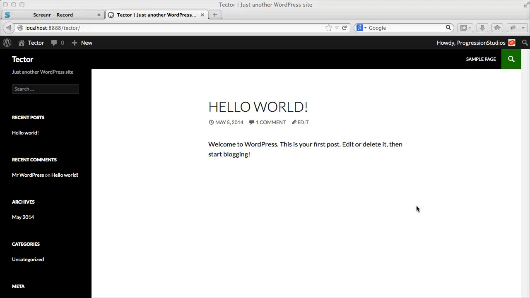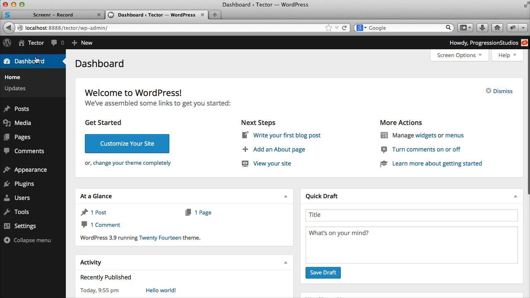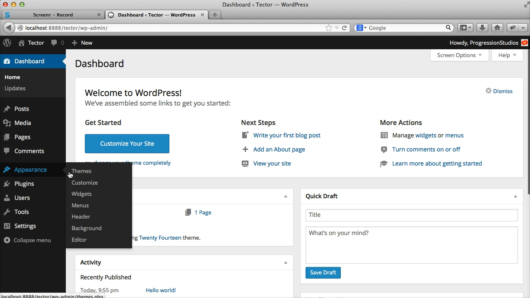All right, I'm going to go over how to install the Tector theme. So let's go ahead and jump right in. Right now I just have the default theme running with no content, and I am going to go to the dashboard and go under Appearance and Themes.